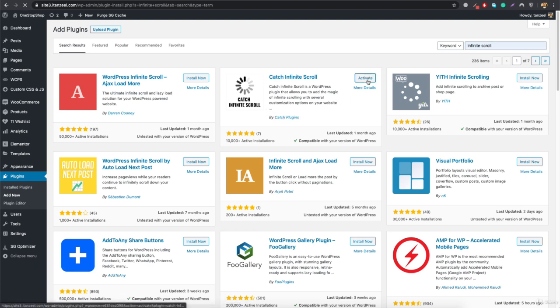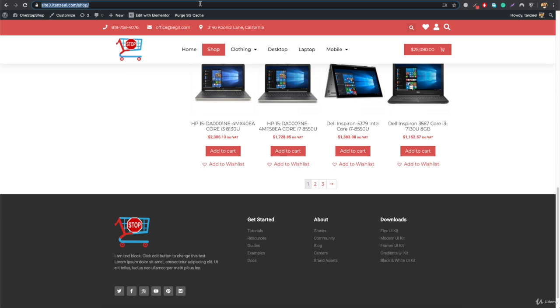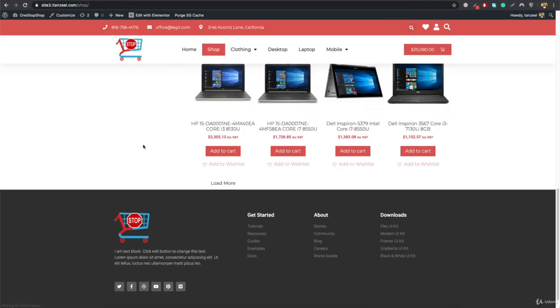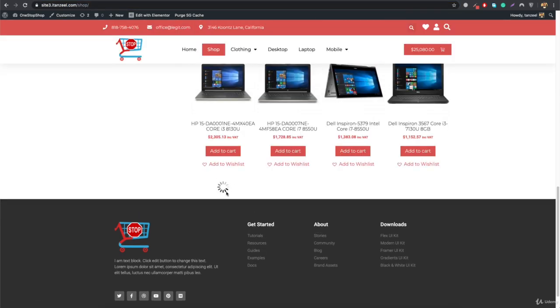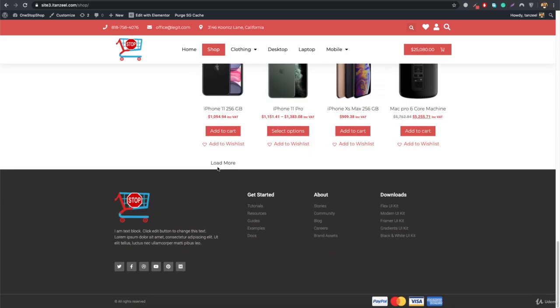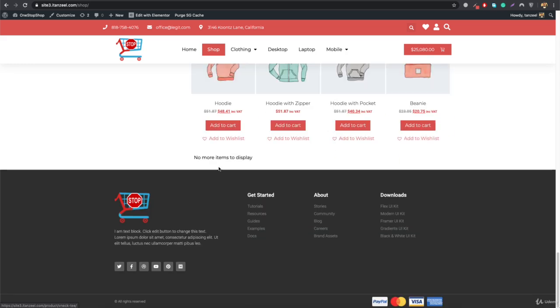You can hit activate, and once the plugin is activated, all you have to do is refresh this, and now you can see we've got this Load More. This is how it's looking. If you go down, we've got this Load More. You can click over here and the products will load.